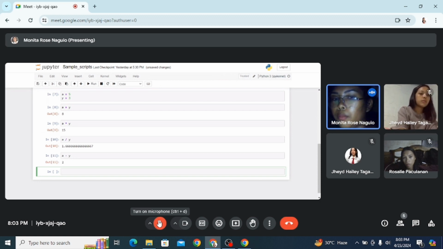So that is the simple way of sample script in Python numbers. And the explanation about this is, number 1 is about a multiplication. The expression calculates the product of values stored in variables a and y. And in addition, the expression calculates the sum of the values stored in variables a and y. And then the third one is the quotient of the value stored in variable a divided by the value stored in variable y. It was the division part.